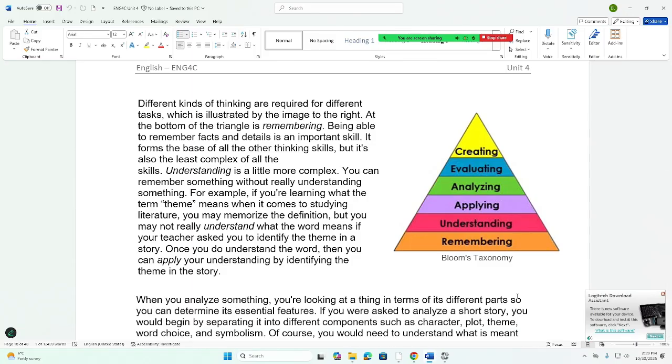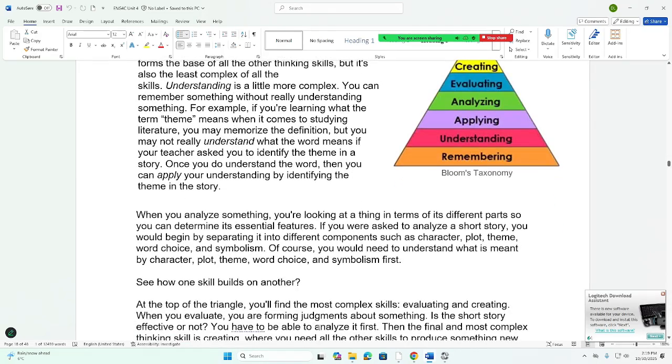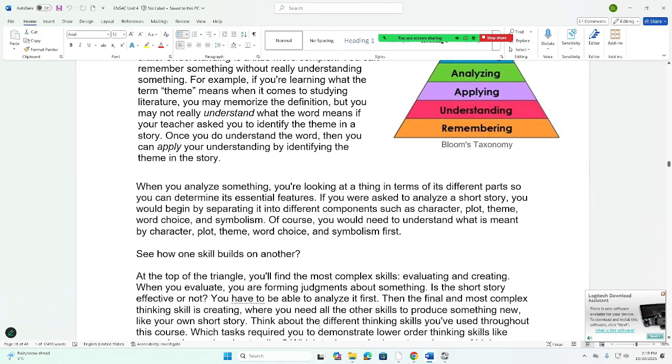Once you do understand the word, then you can apply your understanding by identifying the theme of the story. When you analyze something, you're looking at a thing in terms of its different parts, so you can determine its essential features or criteria. If you were asked to analyze a short story, you would begin by separating it into different components such as character, plot, theme, word choice, and symbolism. Of course, you would need to understand what is meant by character, plot, theme, word choice, and symbolism first.